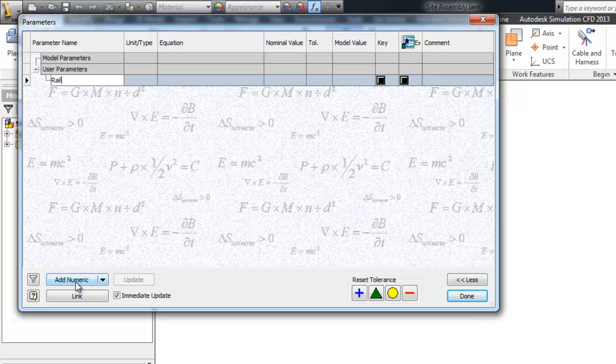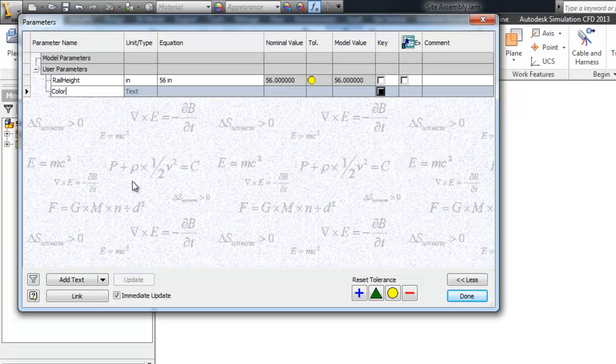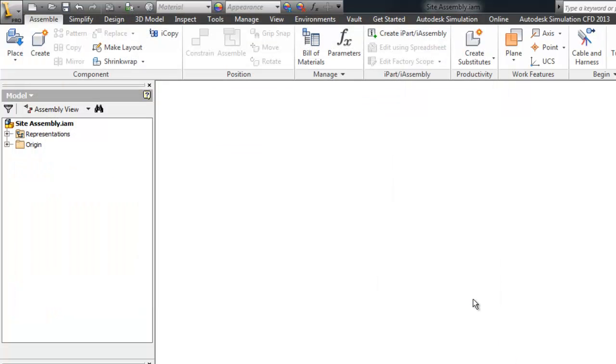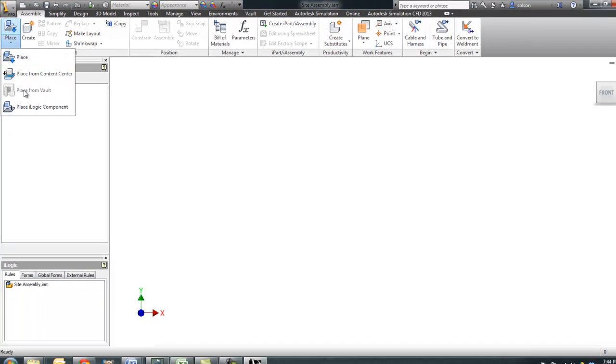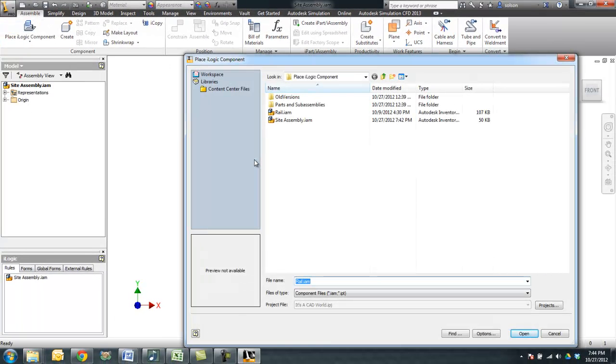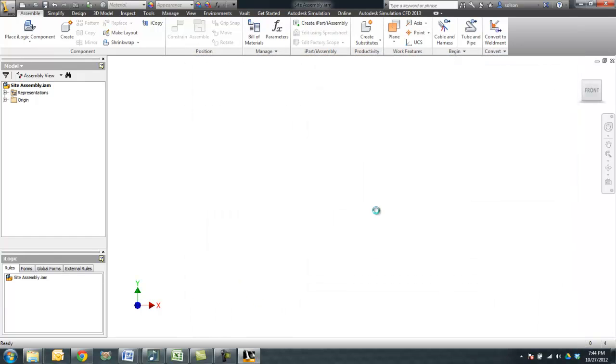I'll call it rail height. Let's say we're going to create a rail that is 56 inches tall. Add another, this time a text parameter. We'll call it color, and we'll say that it is red. So I have those two parameters in this file. When I go to my place iLogic component command, it'll let me pick an assembly that already has that iLogic in it. So I'm going to go ahead and pick this rail.iam, which is the rail that you may have seen in a previous example.